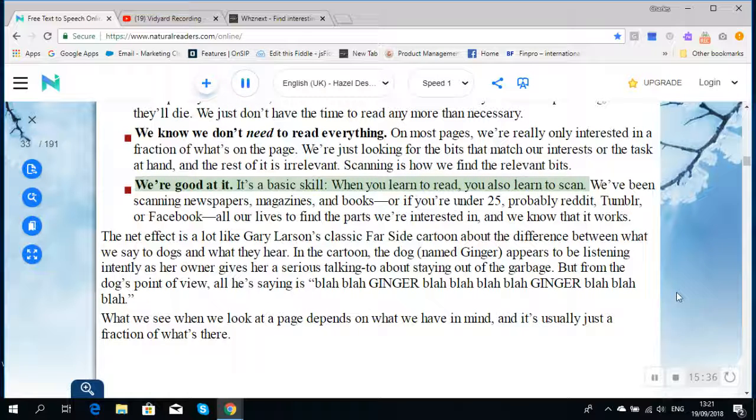We're good at it. It's a basic skill. When you learn to read, you also learn to scan. We've been scanning newspapers, magazines, and books. So if you're under 25, probably Reddit, Tumblr, or Facebook, allow our lives to find the parts we're interested in, and we know that it works.